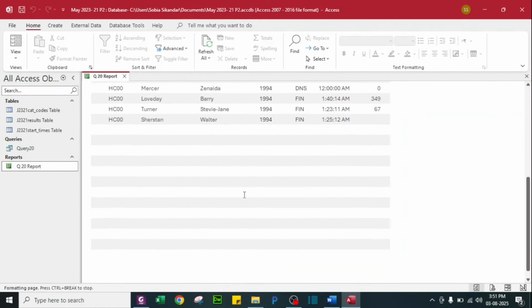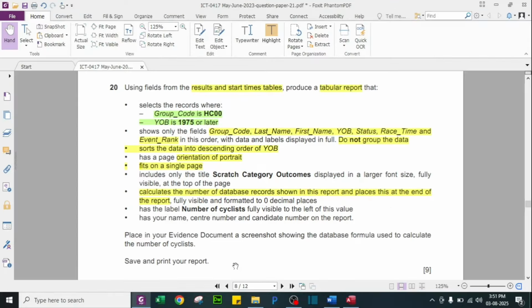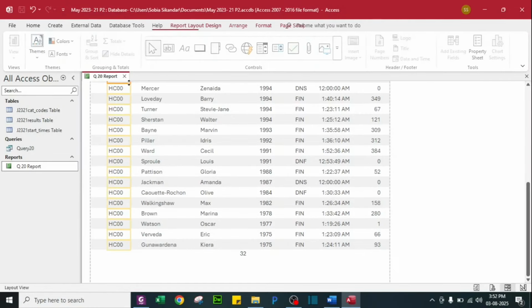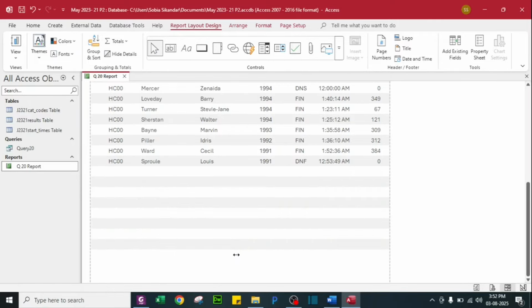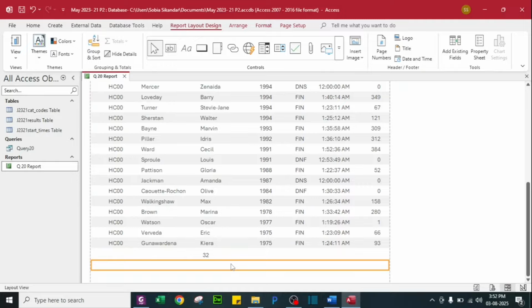Where is the counting of my record? Here it is. It is 32 and number of records, but it should be there somewhere under any field, not like this. So let me move back to the layout view. Click this one, make the text box small, and place it properly under first name. Fine, so it's looking better now.